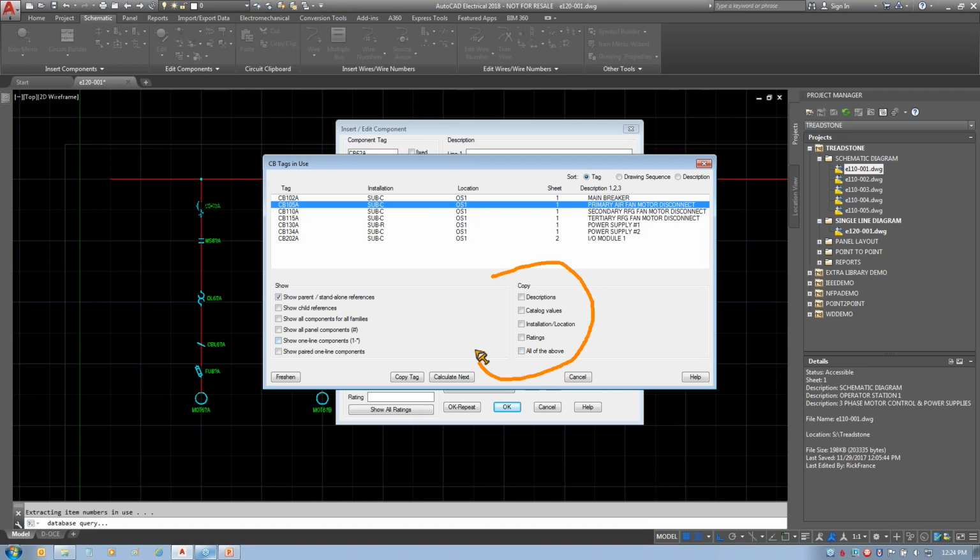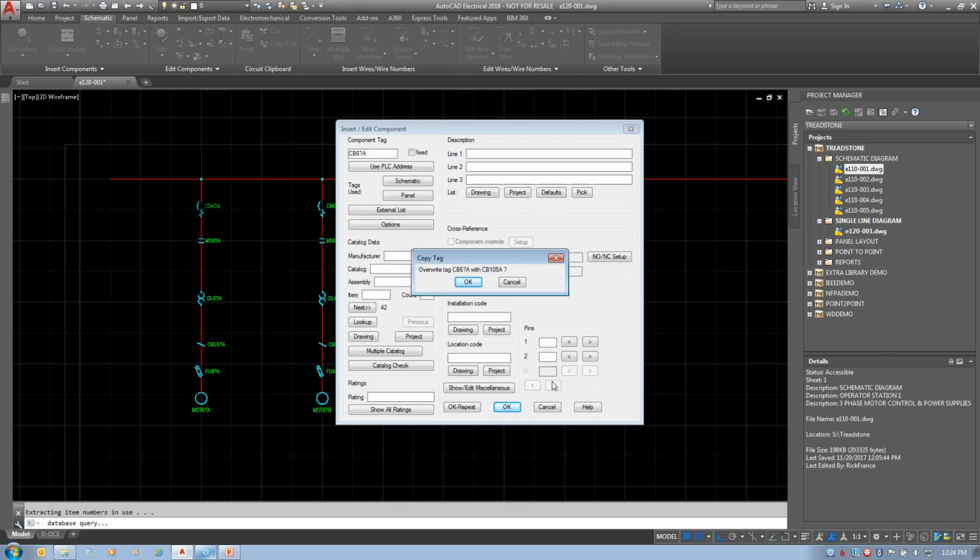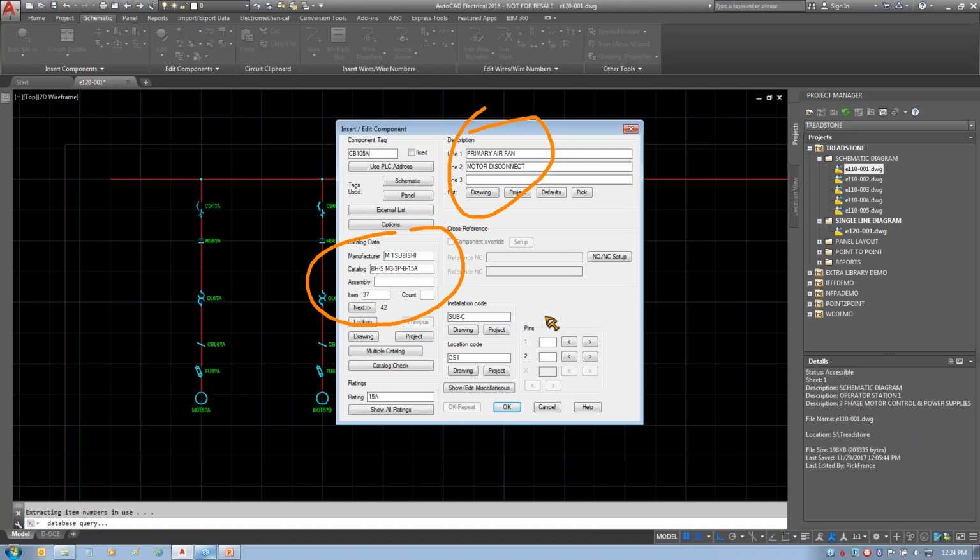Right here, you'll see in the very first time you open this up, you have to set this each drawing session. What you want to get from the other drawing, I'm going to use all of the above and just go ahead and pull over all the catalog values, all the installation codes, all the ratings, everything, descriptions I want to pull over. At that point, I can hit copy tag. Yes, overwrite this bogus one here. And you can see it put in the same tag that's on that sheet 1, which is circuit breaker 105A. Pulled in every piece of information, including the item number. Everything came over. It's now got the exact same information.